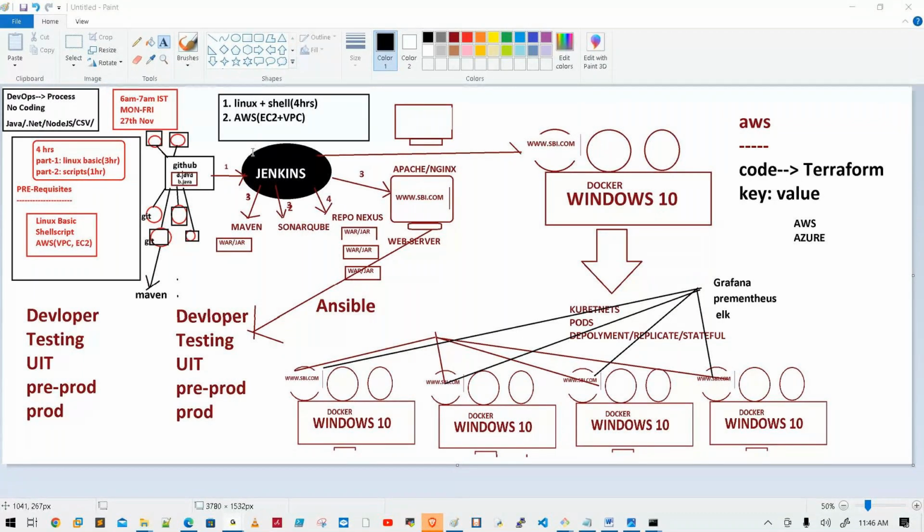Sir, if any junior is learning DevOps with this technology, they have huge demand. Who will teach this at the school level or college level? I mean college level.